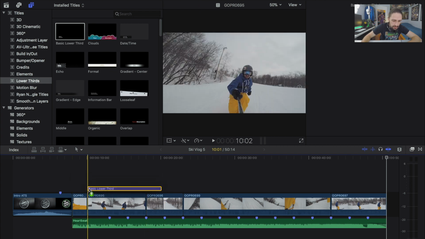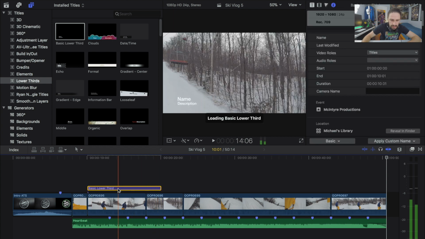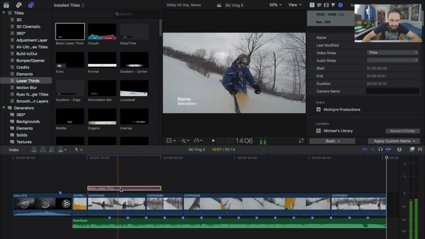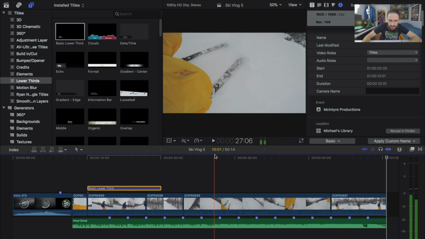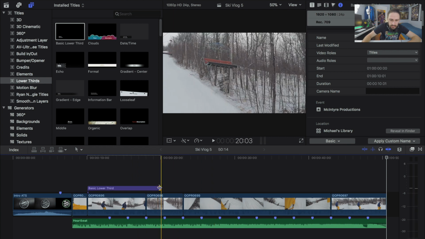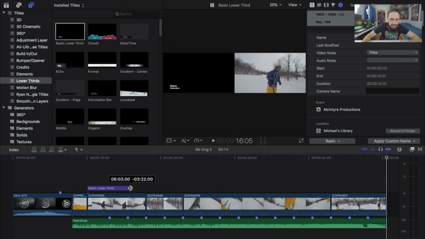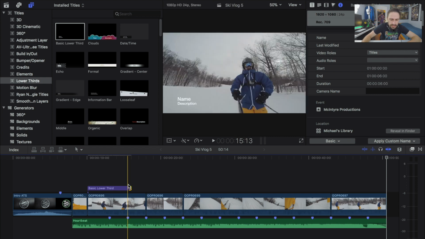I want it to come in right at the start of the second clip, and you can see here that this is highlighted. The yellow number right here shows me how long the selected clip is. So I know that this title right now is 10.1 seconds, so that's going to be too long. I only want it in there for 6, for example. So I'm going to hit T, drag this down to, there we go, 6 seconds.